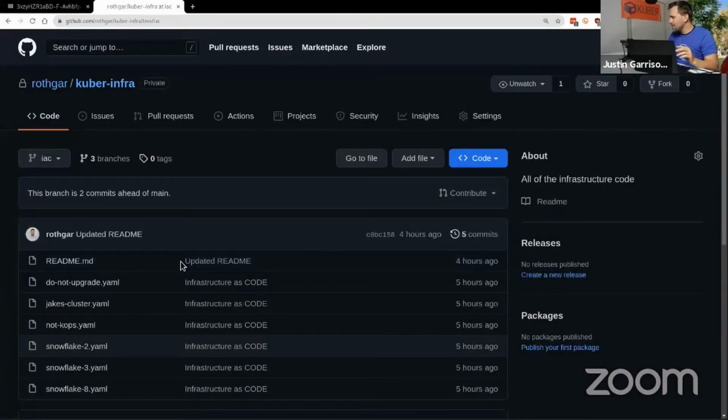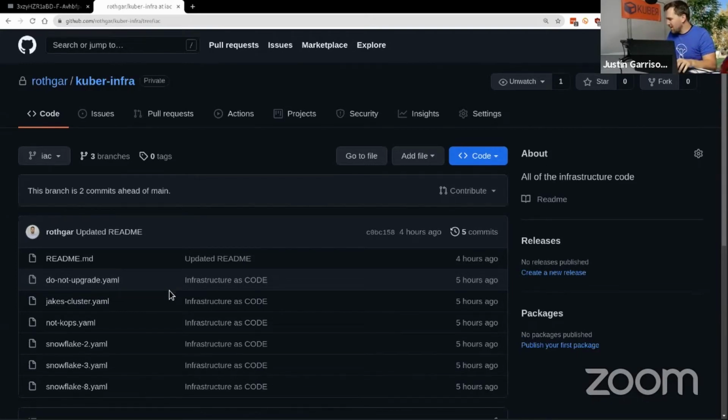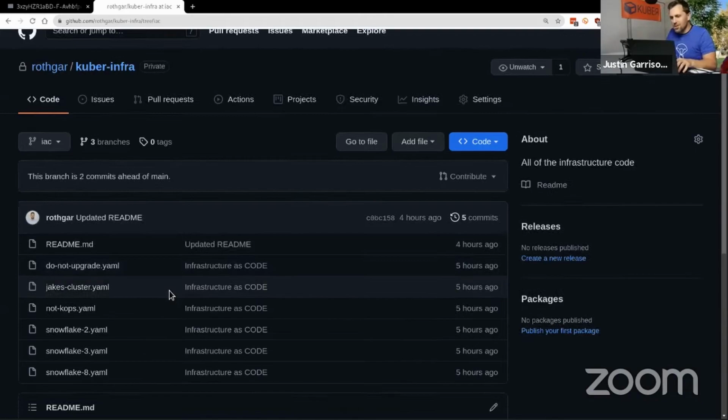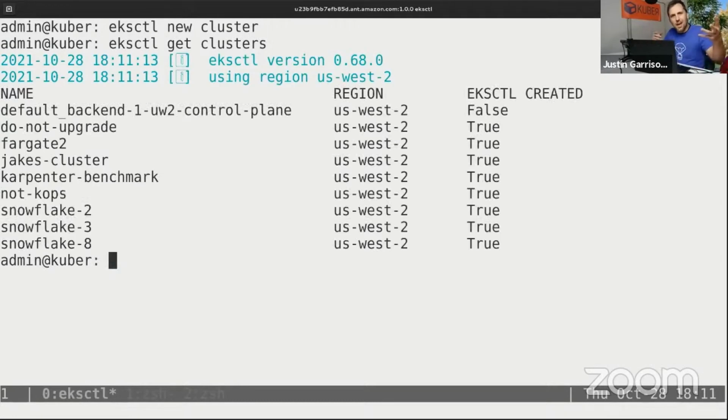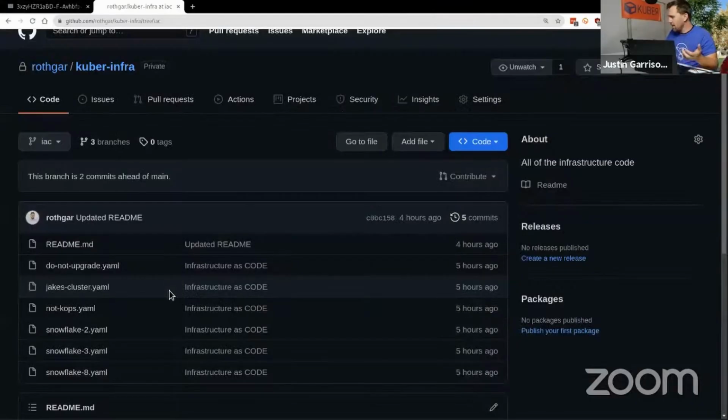So here's what I did. I took all of the clusters that we had, a bunch of them that I found. I'm still figuring out which ones we have, and I just put them into text files. So if I look here, I can get all the clusters and access them all. I don't know who created these or anything, but I probably have to figure out who Jake is because they have a cluster. But I just took these and made them text and put them in a repo.